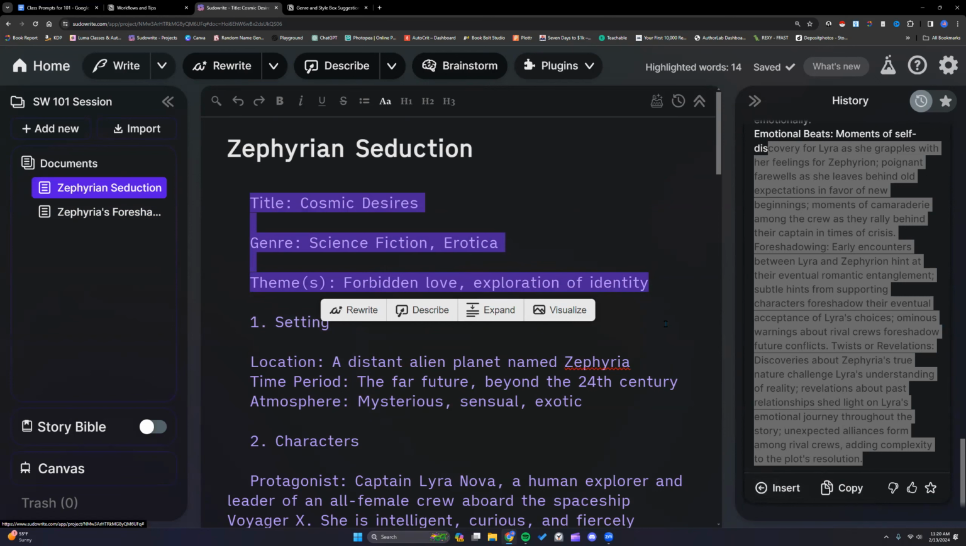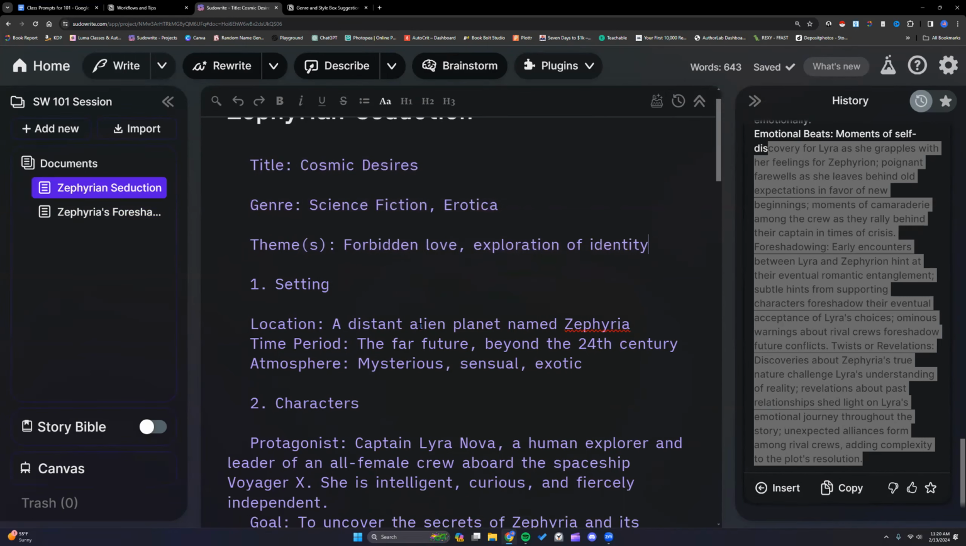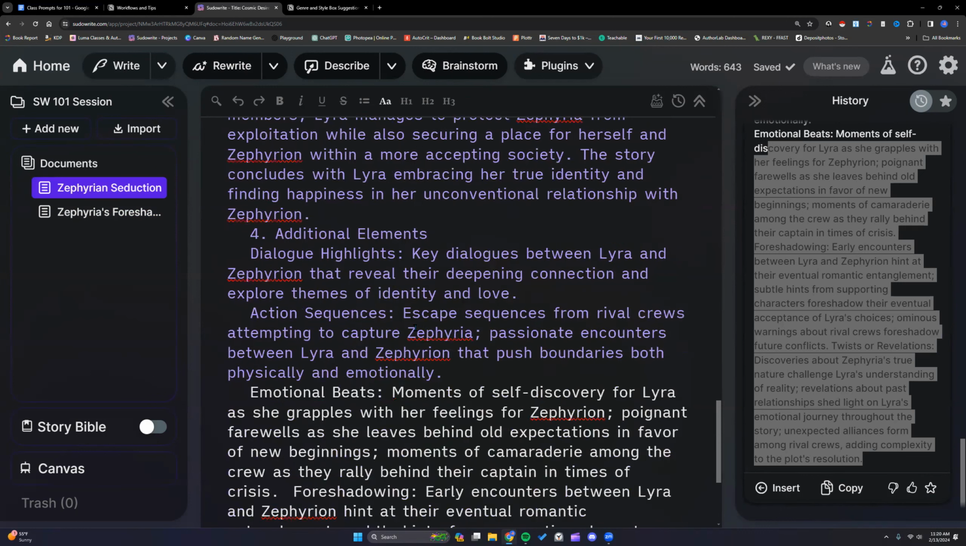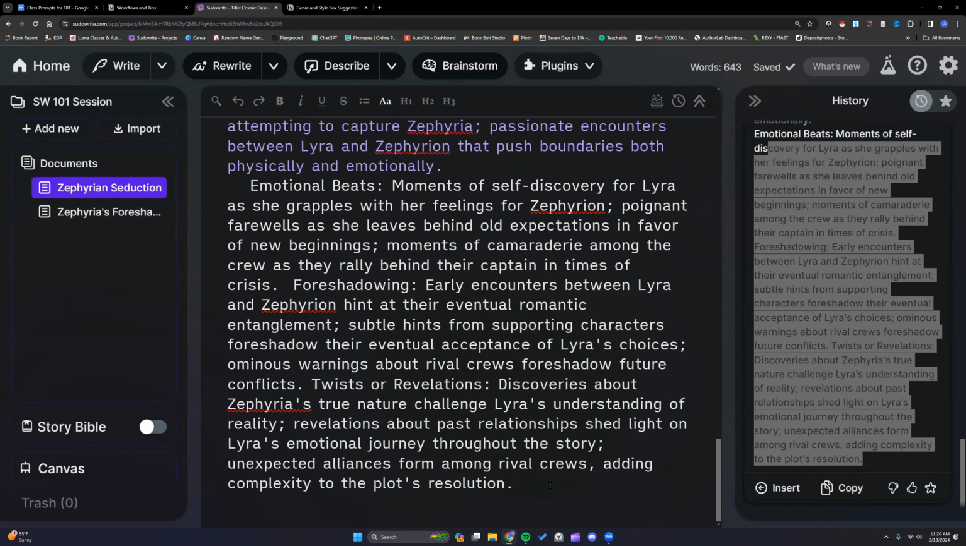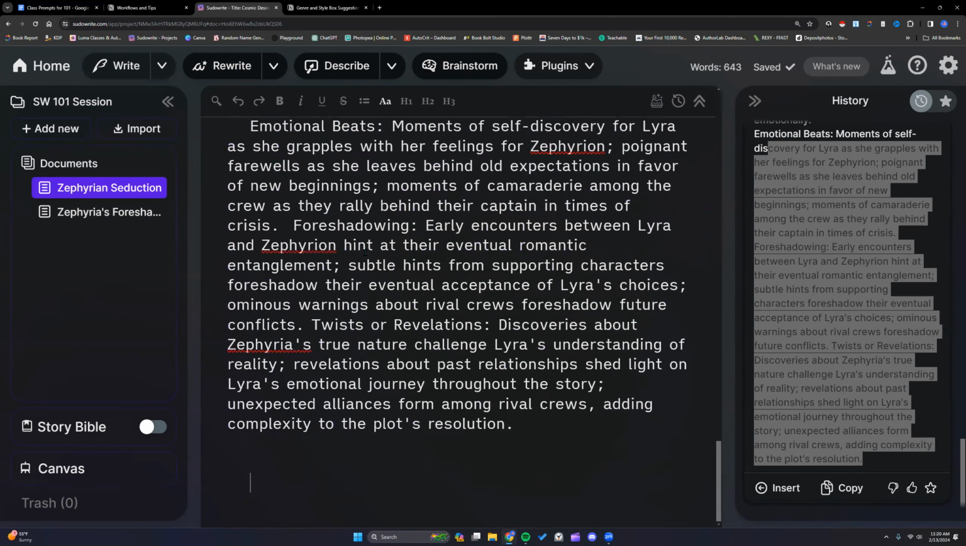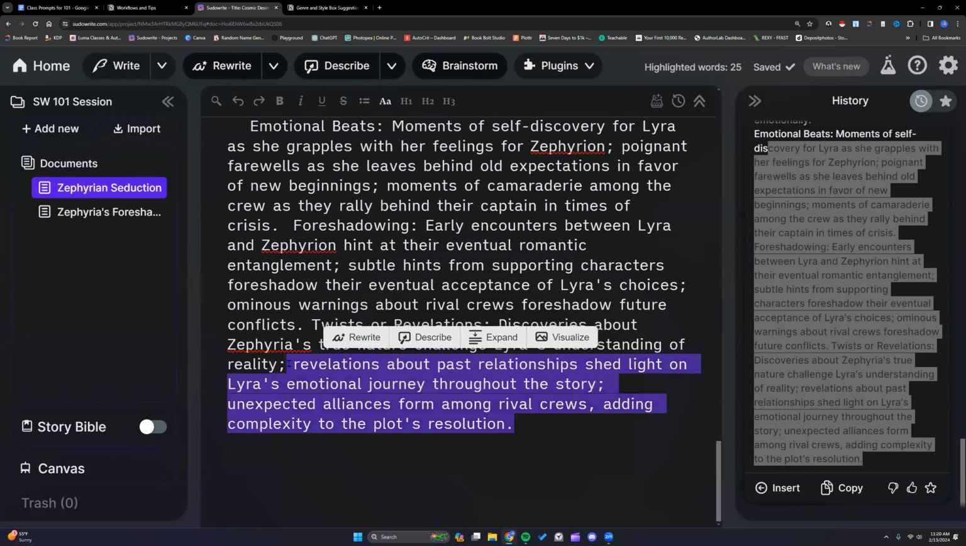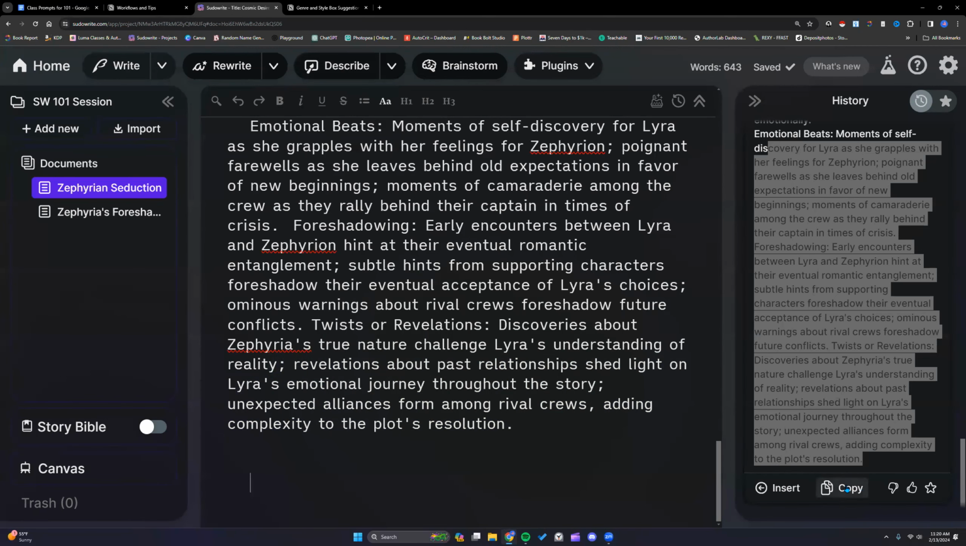So make sure you don't have anything highlighted if you don't want something to be removed. Instead, put your cursor wherever you want the stuff inserted, whether it's at the end or in between paragraphs, wherever, and then click insert. Just keep that in mind. If it's highlighted and you click that insert button, it's going to get replaced. That's how you do that.